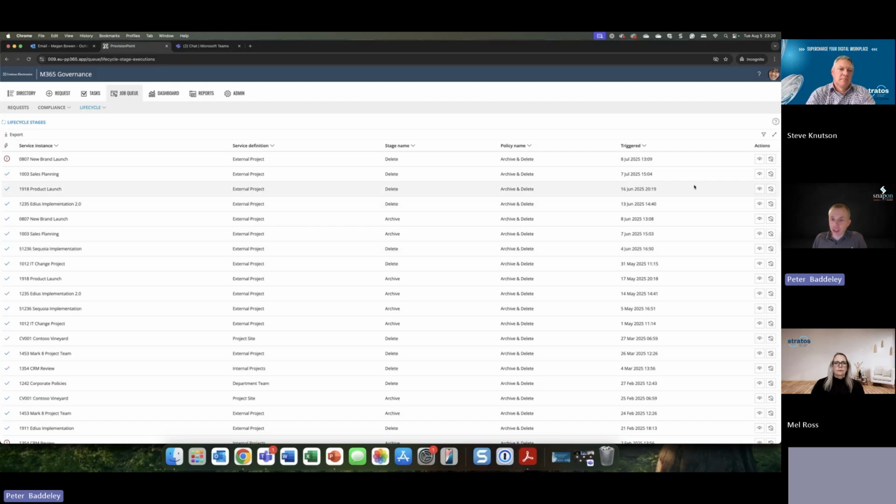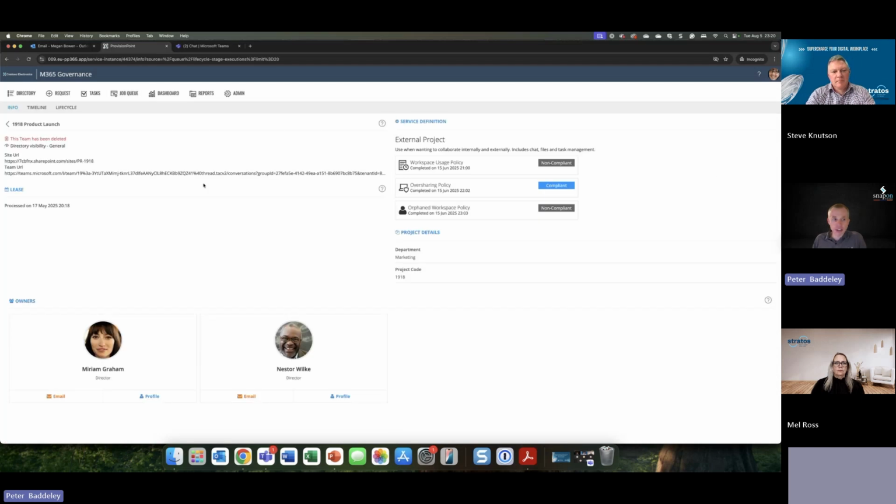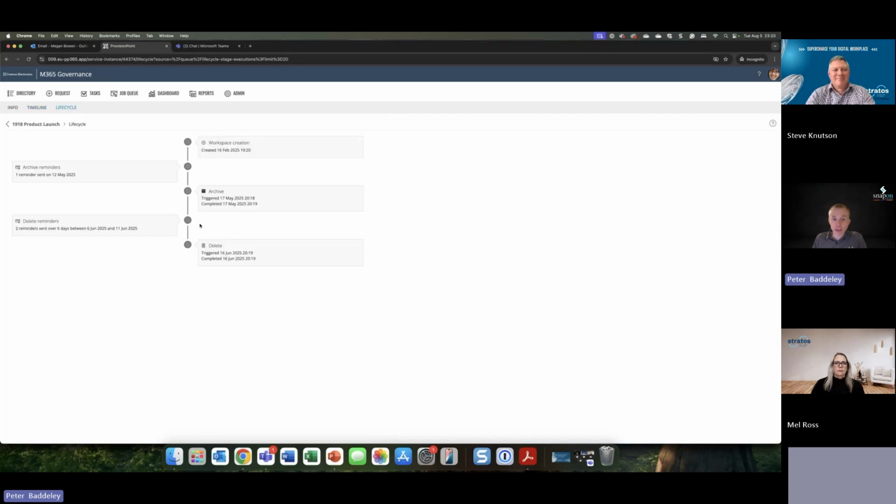So for example, if I take this one here, I can go in and I can see that this team has now been deleted. But the great thing about ProvisionPoint is it keeps that history. So I can come in here and I can see the timeline of activities which happened. I can also see the lifecycle stages which it followed. So that history is retained, but the process to go and clean up my sites and teams is automated.